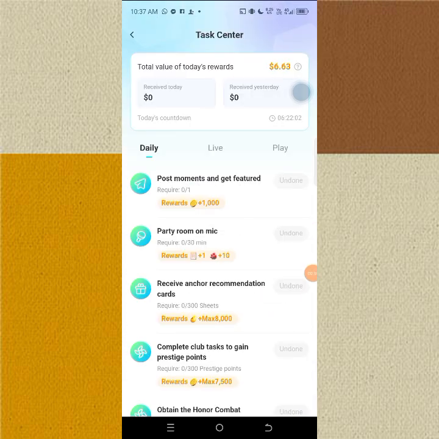Initially I mentioned that there are so many ways you can earn on the Nikki Live app. You can earn as an agent on the app. You can earn as a host in the app. There are so many ways that you can earn on the app, but this is one of the ways you can earn on the app, by performing your tasks on the app.